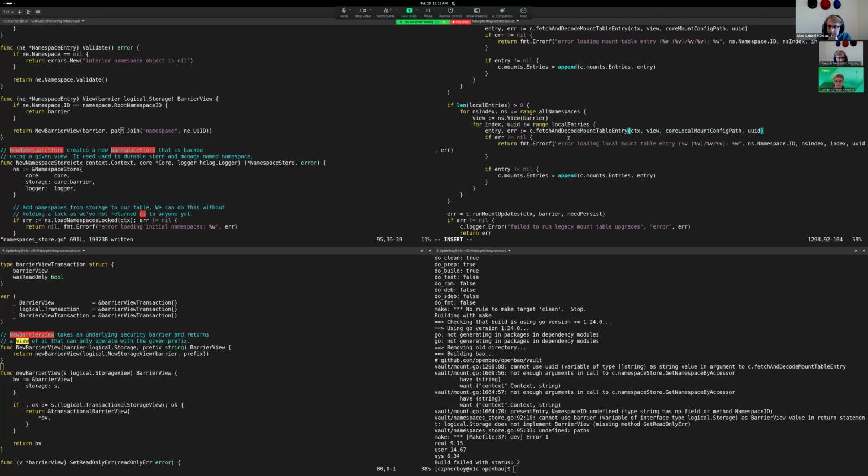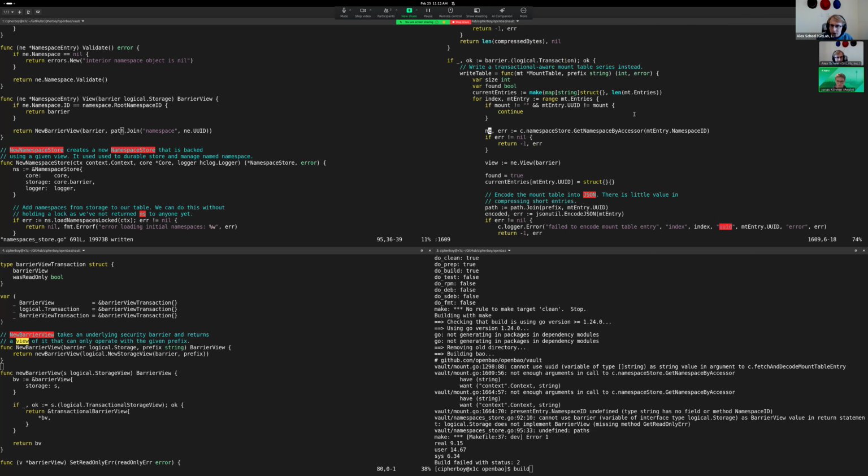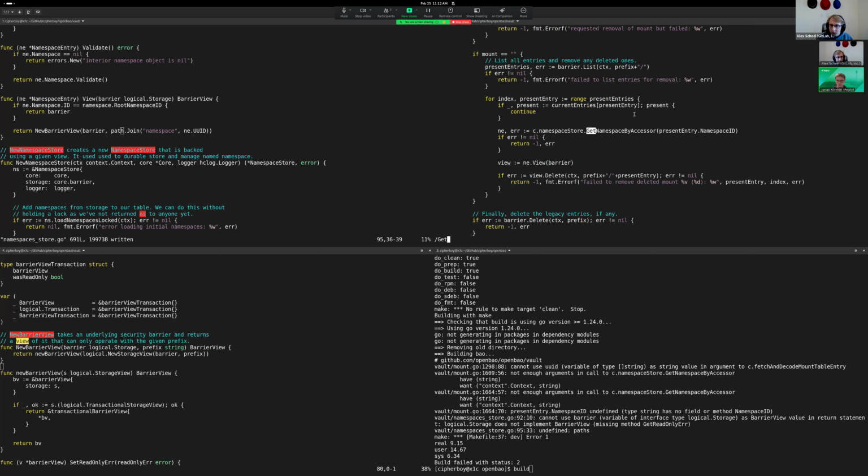Not use UUID. This needs to be local entries dot ns dot namespace dot ID as well. Down there, 1609, namespace entry. Not enough arguments in calls to get, let's just pass context.